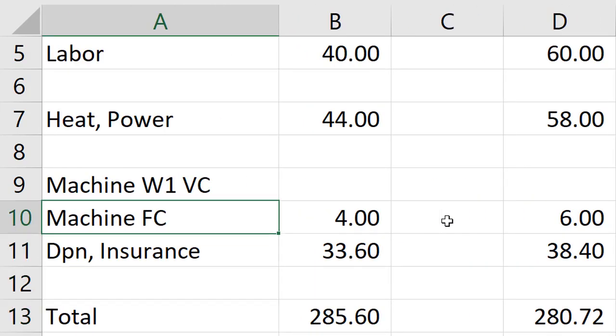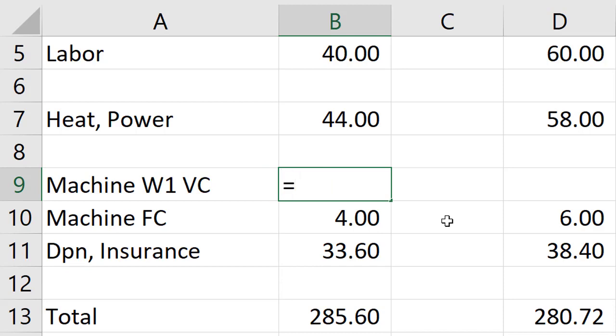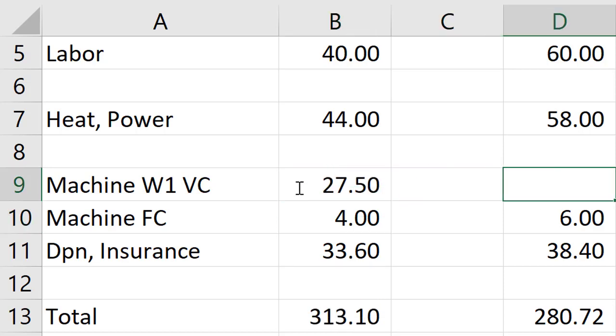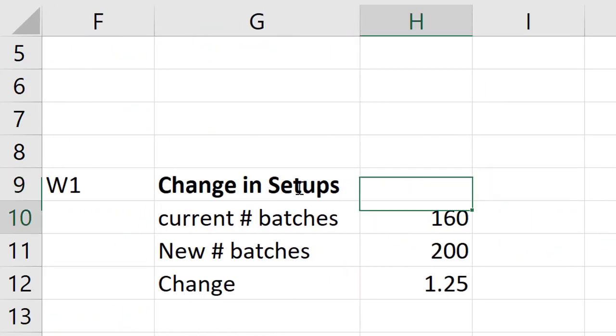Now I can come back here. Machine variable costs, that's equal to the 26,000 total minus the fixed cost, multiplied by the 1.25. You can use the cell address there just as easily. I put the 1.25 in here for this demo. Let's do it this time. That'll be equal to 30 minus 6. And we can just grab the H12 there. That's H12.